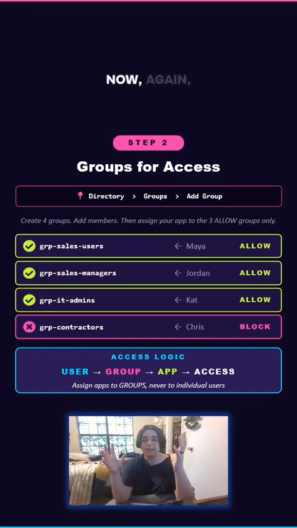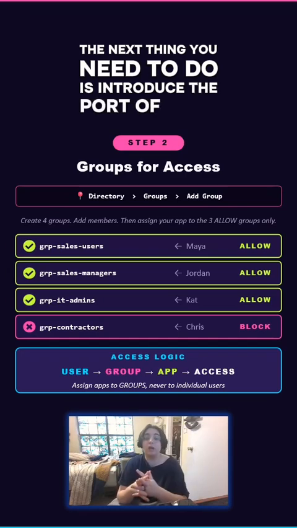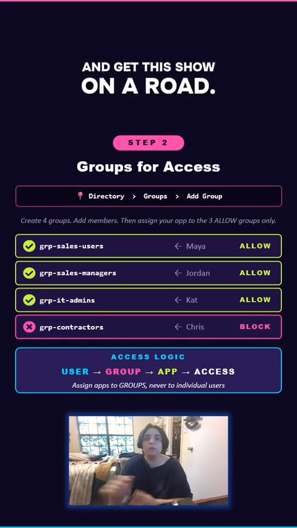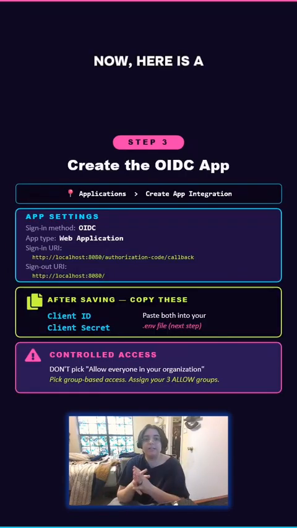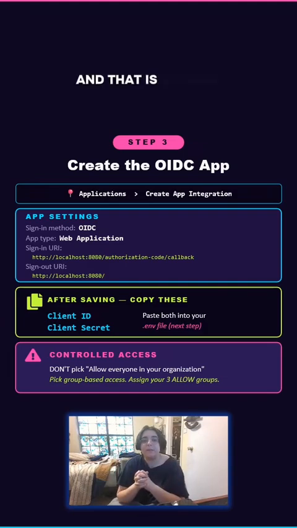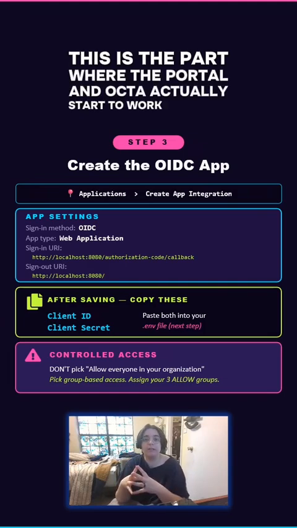Now, again, once the people are sorted and you do all of that stuff, the next thing we need to do is introduce the portal to Okta and get this show on the road. So let's talk about that. Now, here is a step that trips people up. And that is because this is the part where the portal and Okta actually start to work together.